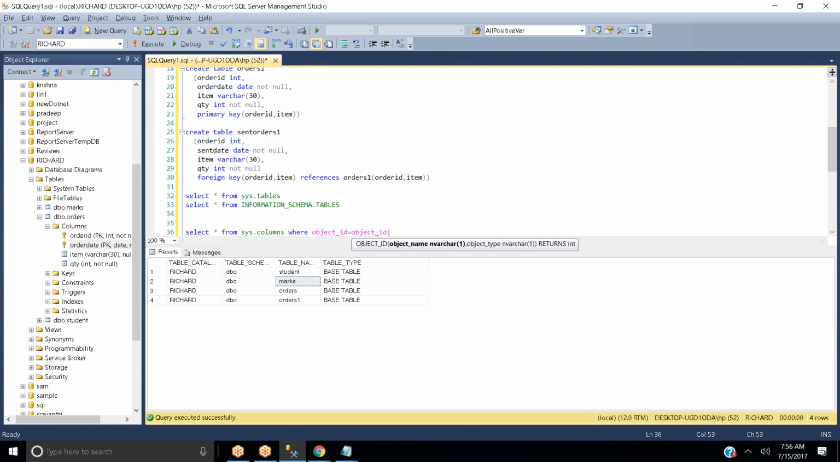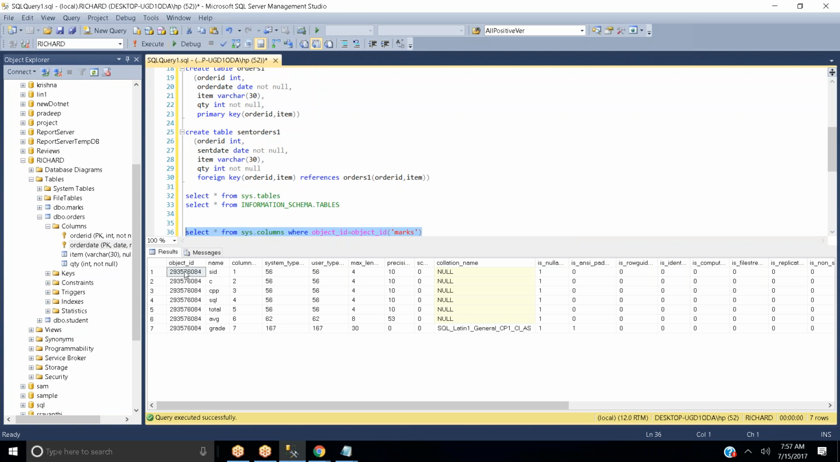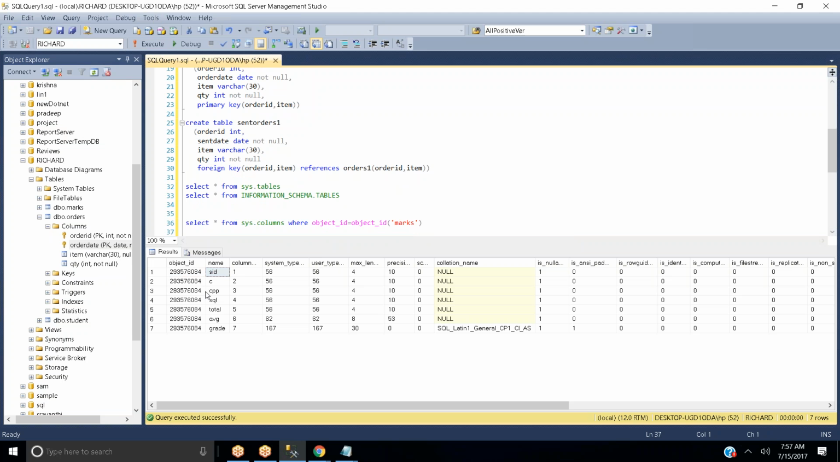Object id as, whatever table you want to give, you give that particular table in brackets and then try to execute it. Now you can see what columns have been defined in this particular table called marks table.